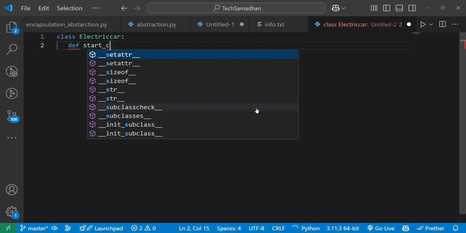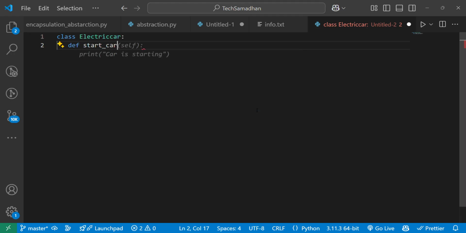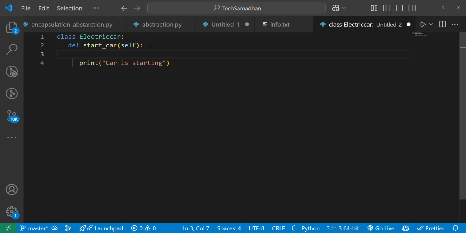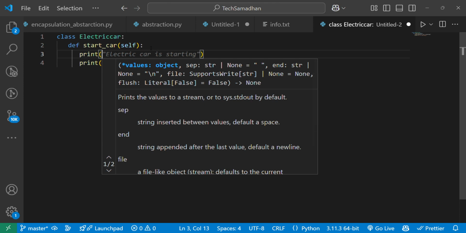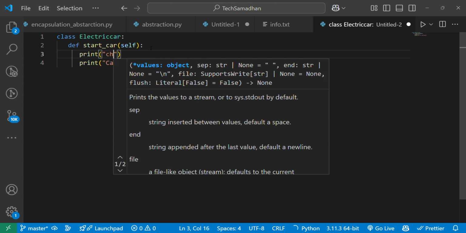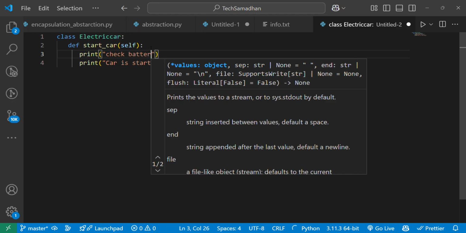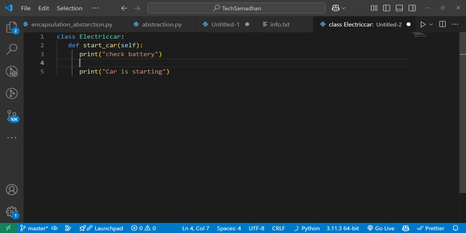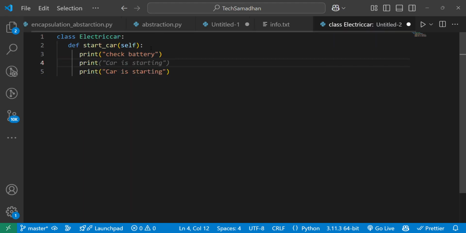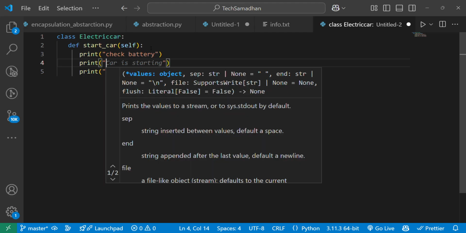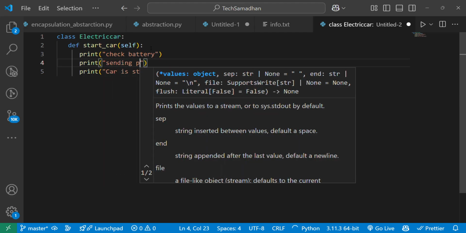So this is the first method, start car. So the car is starting here. It will not directly start. Basically, it has some internal logic functioning which we don't see. So what does it do? We can say check battery. This is not that easy, but we can guess how that car will work. Then some sending.